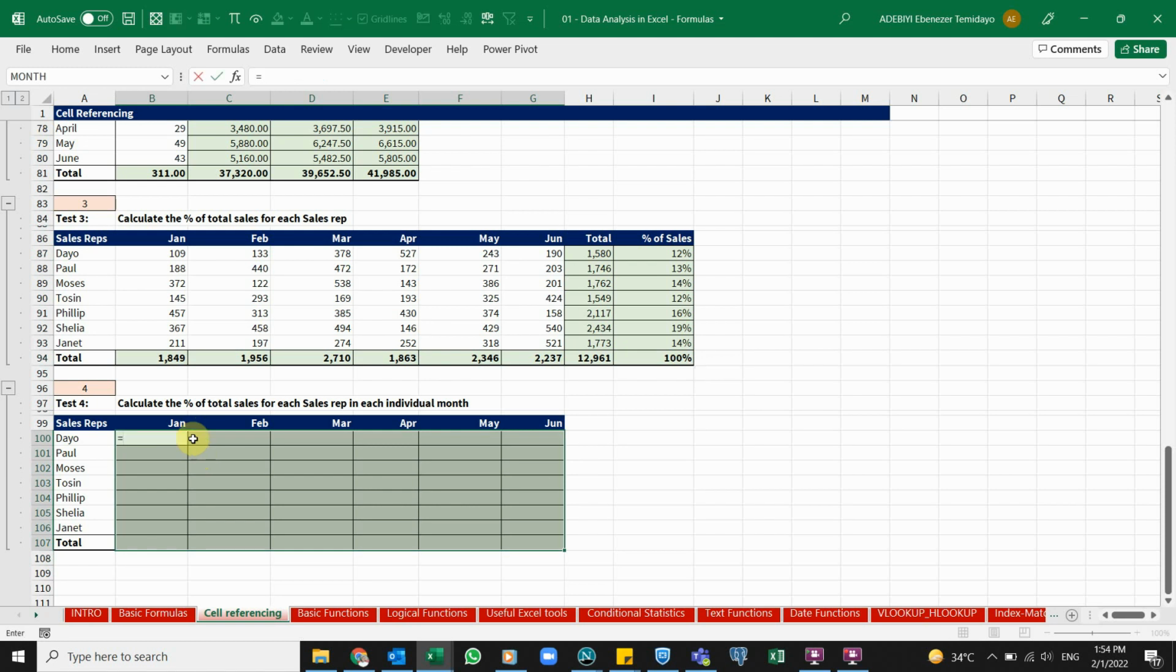I'm going to say equals this 109, which is Dio's sales in January. If I copy this formula down, I want this range to go down. If I copy it across, I want it to go across. So this is a perfectly relative reference. I can leave it. I'm going to divide it by total January sales. Now, if I copy this formula down, I don't want this range to come down to this empty cell or this empty cell. So I know that I need to freeze row 94.